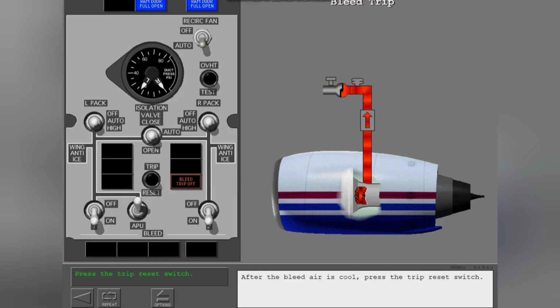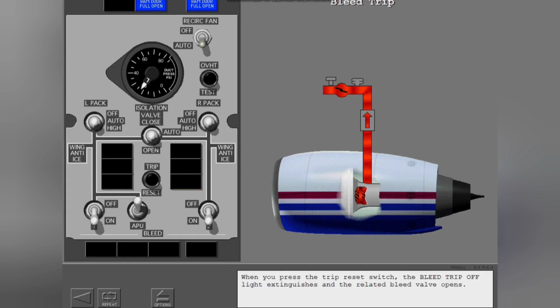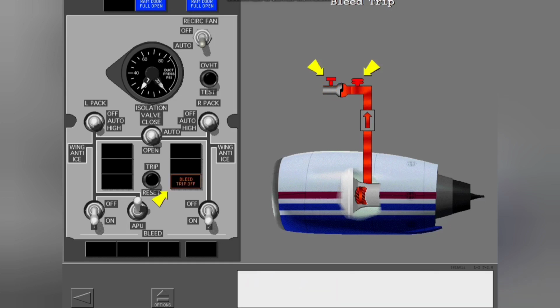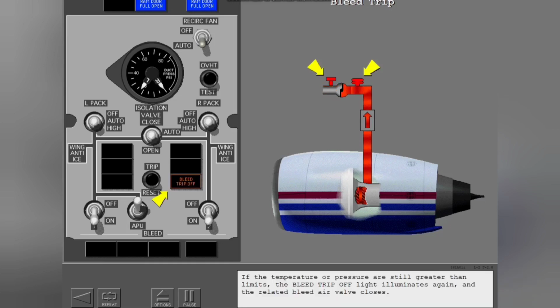After the bleed air is cool, press the trip reset switch. When you press the trip reset switch, the bleed trip-off light extinguishes and the related bleed valve opens. If the temperature and pressure are now less than limits, the system operates normally. If the temperature or pressure are still greater than limits, the bleed trip-off light illuminates again and the related bleed air valve closes.